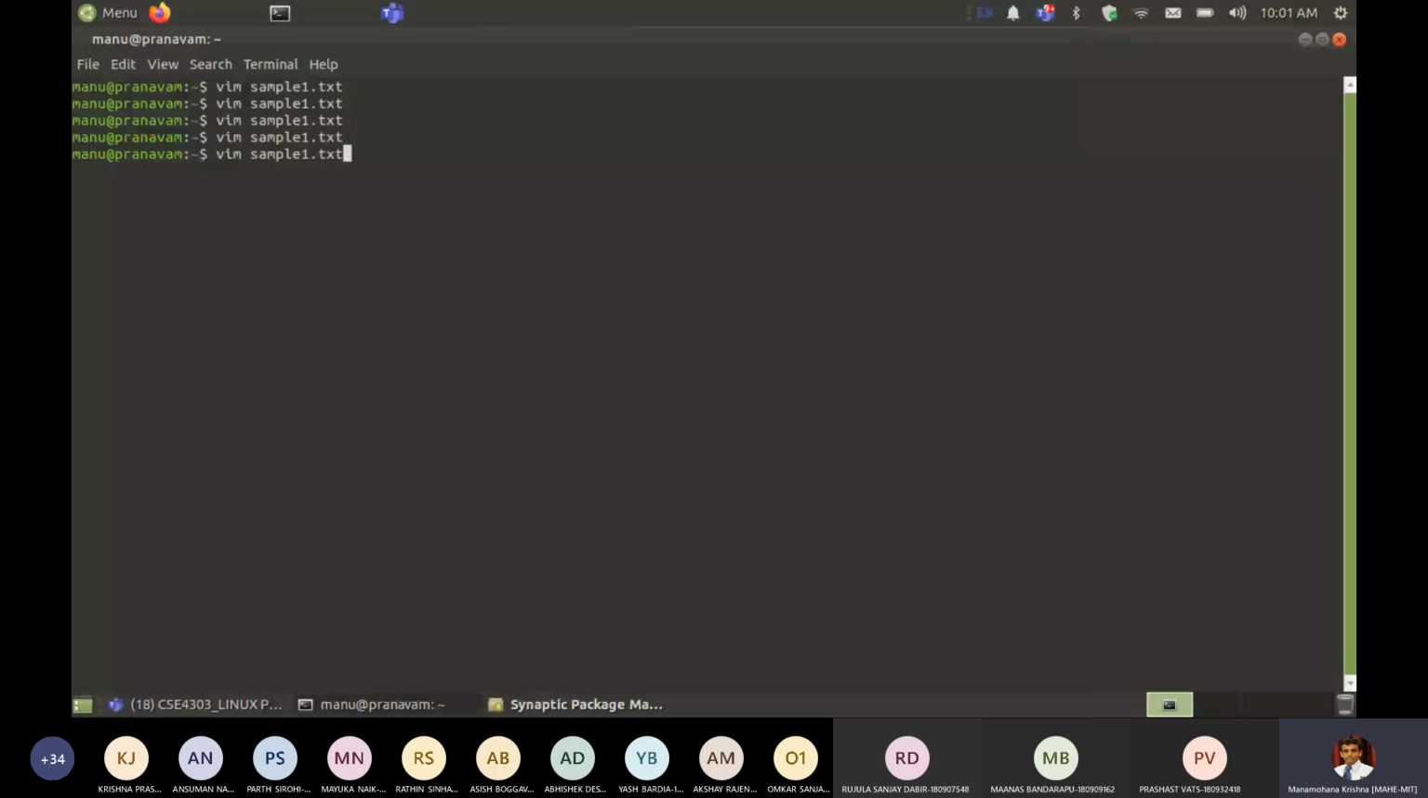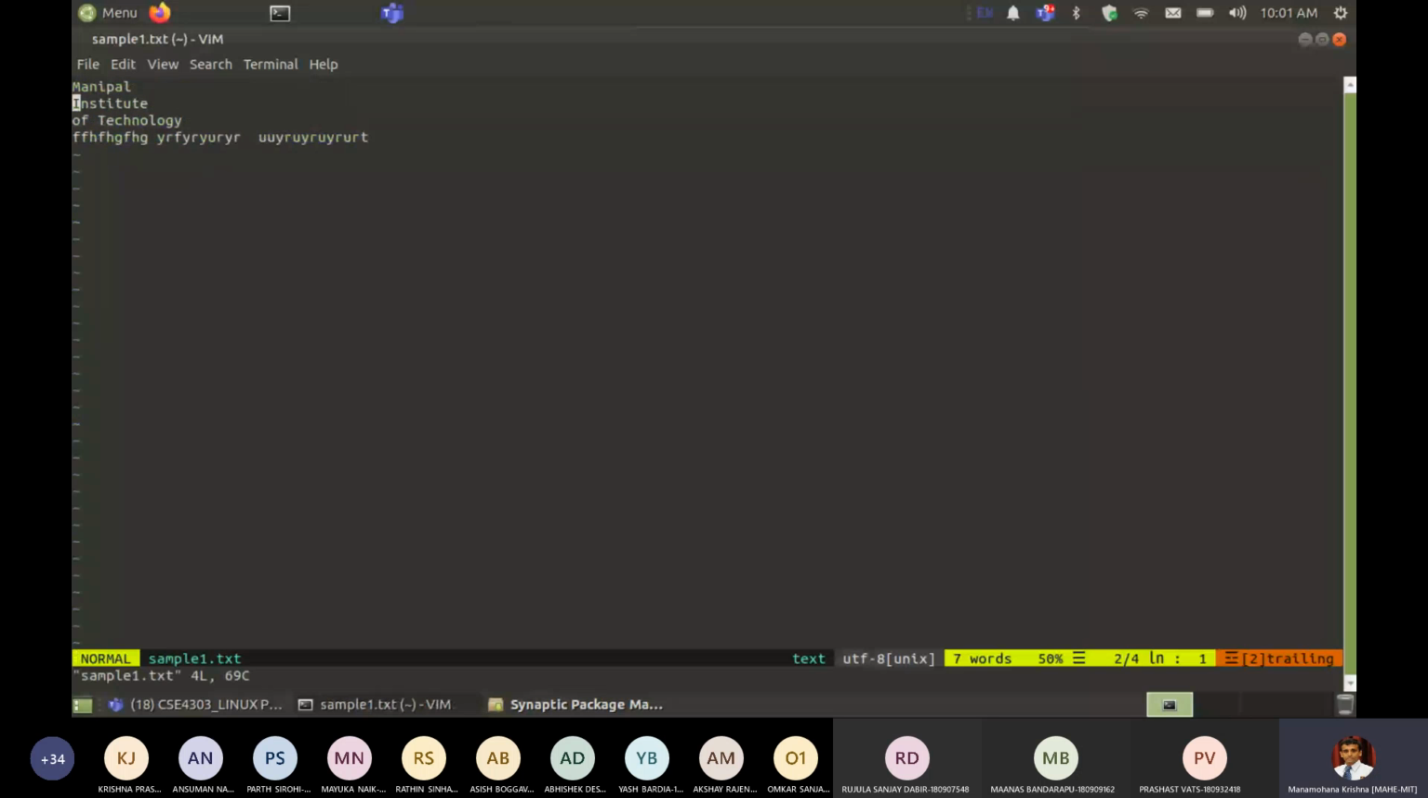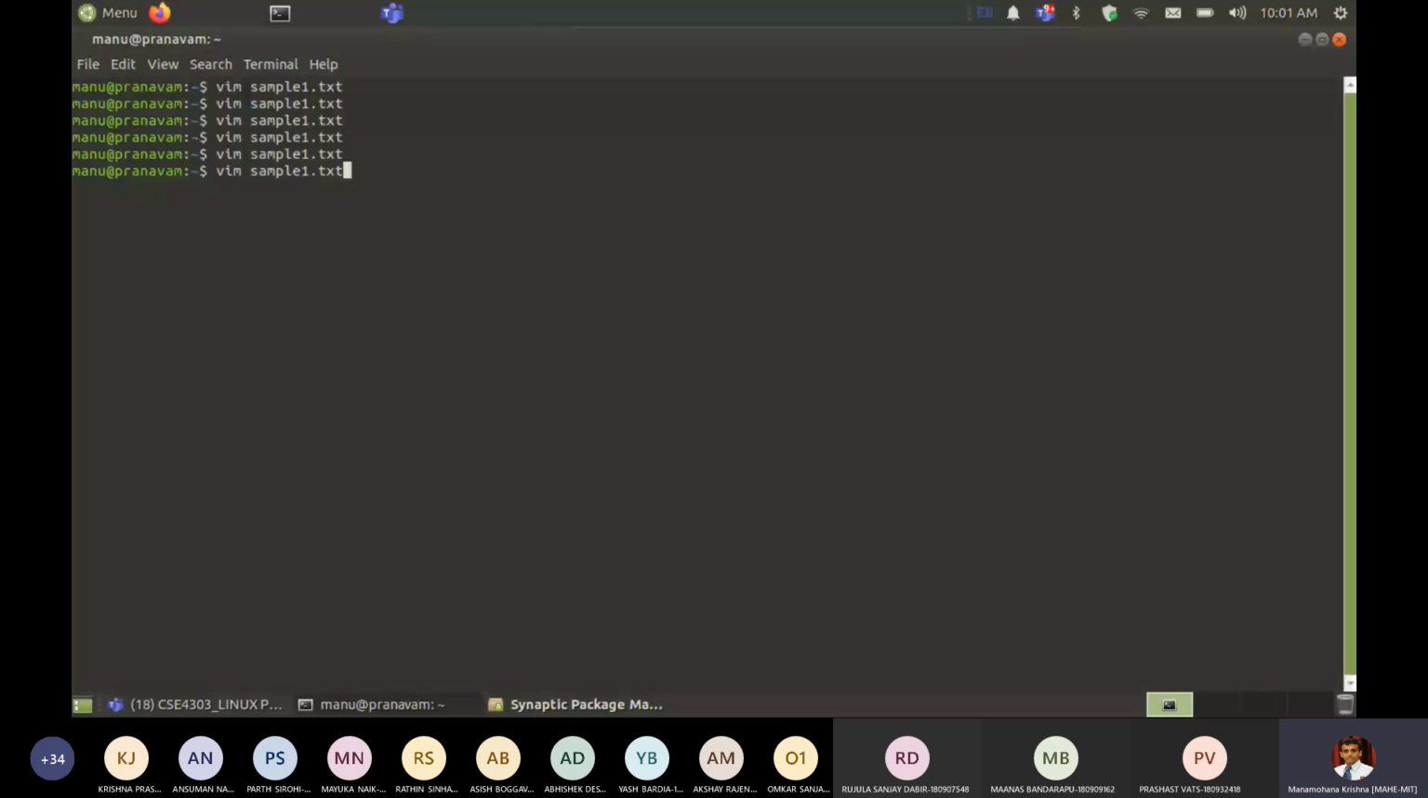Now, for example, if you want to delete this line, the last line, say DD and say colon, write and quit. And delete this. Okay, these are very basic commands.